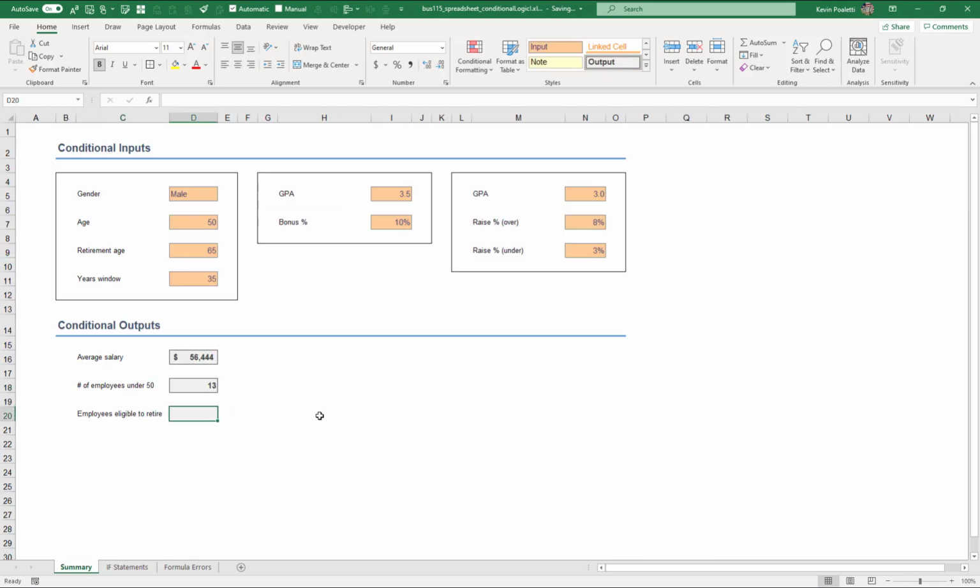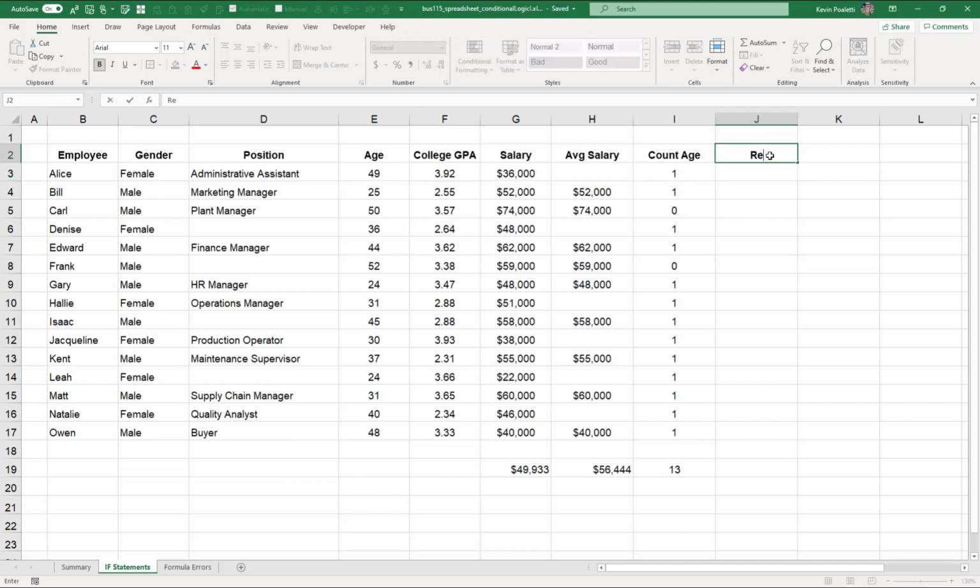Let's move on to our third question, which adds a little bit more complexity. And that has to do with which employees are eligible to retire. So if our retirement age is 65, and the years window for that is 35, in this case, our years window is telling us how far in advance do we want to understand if an employee is eligible to retire. So on this if statements sheet, we can title this retire. And we want to calculate this time, how far away are they from 65?